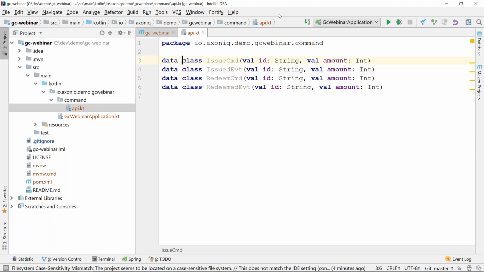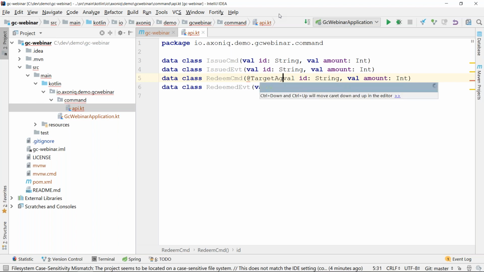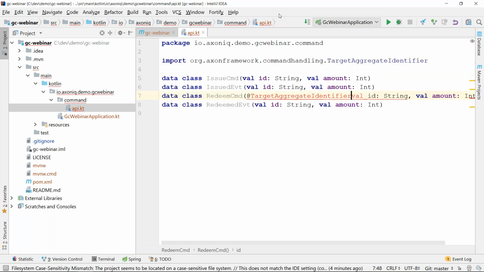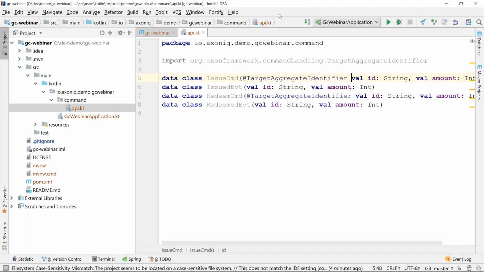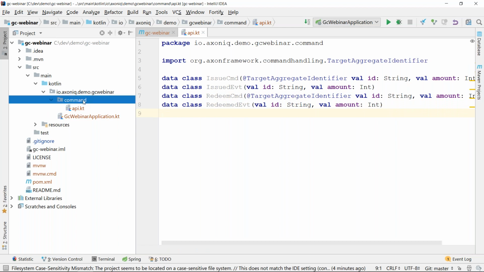Now with Axon, there's no real requirement of what commands look like, but it is important that we can target those to the right aggregate. So we need to identify which part of the command identifies the aggregate. In this case, it's of course ID, but Axon cannot know that by itself. So we're going to put a target aggregate identifier annotation on there. And we're also going to do that for issue. So now our API is ready.